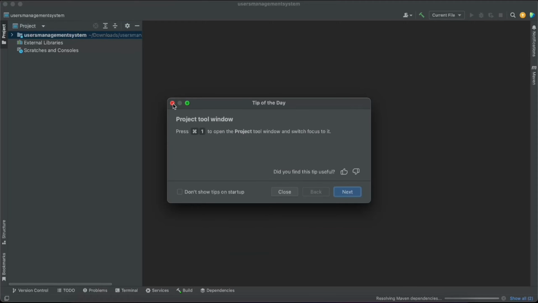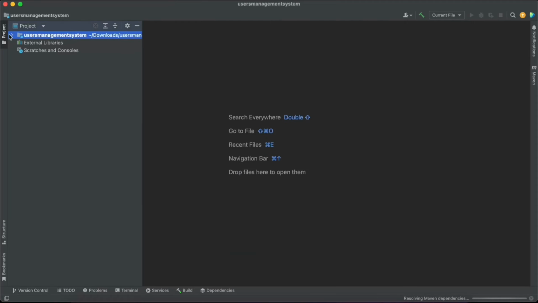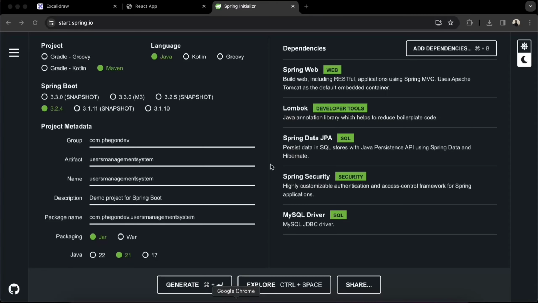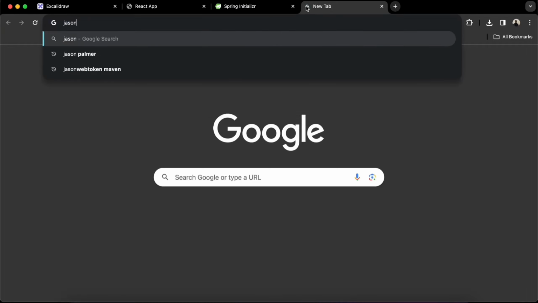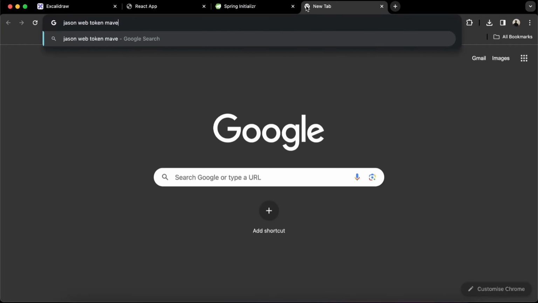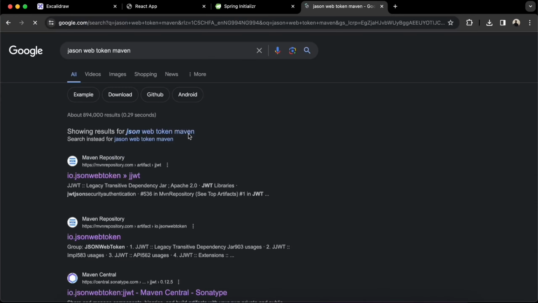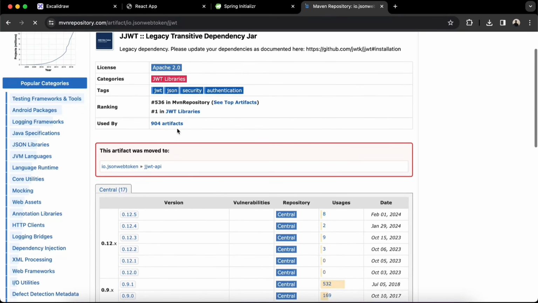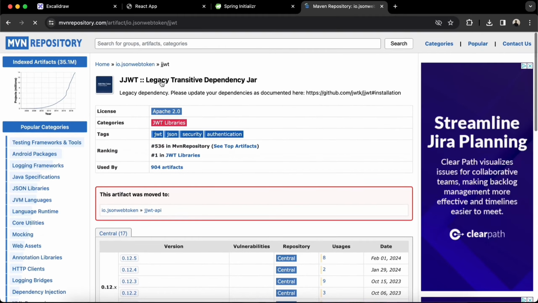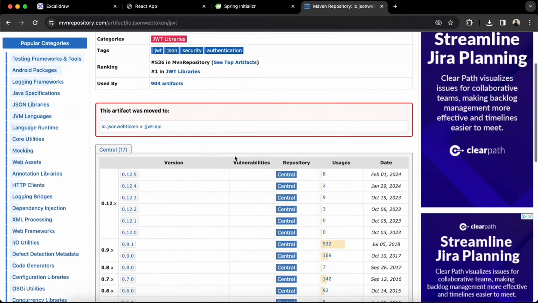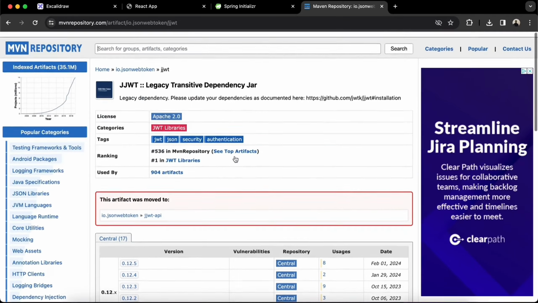So it's running in the background. I'm going to be adding my JWT dependency. So we are just going to Google and type JSON Web Token Maven. We're going to click on this, and here we are going to click on this, the legacy transitive dependency, which we most likely don't want to use.